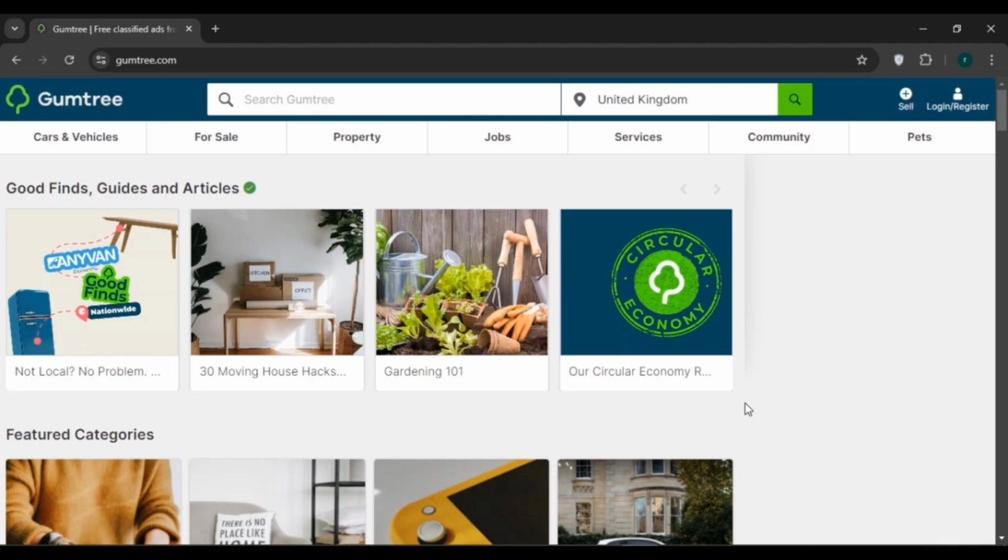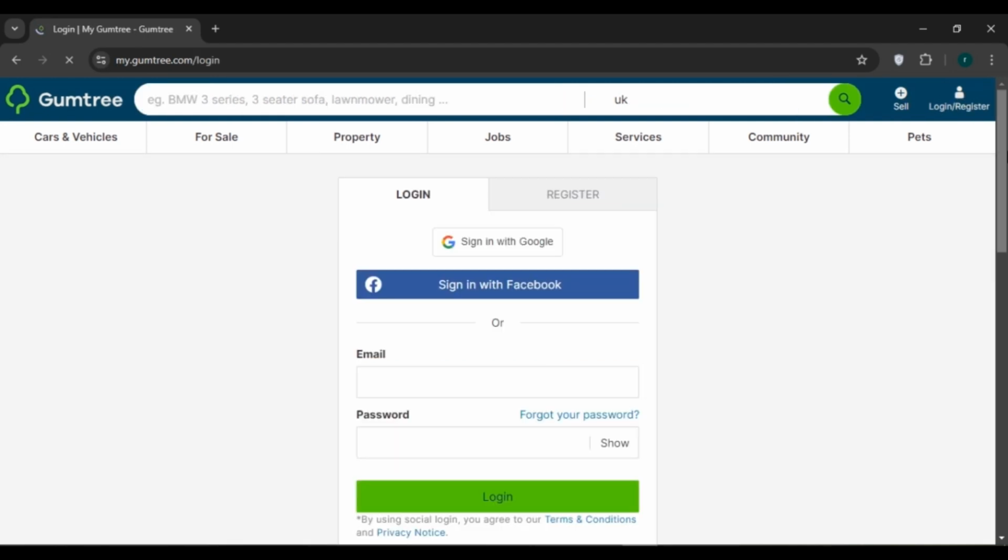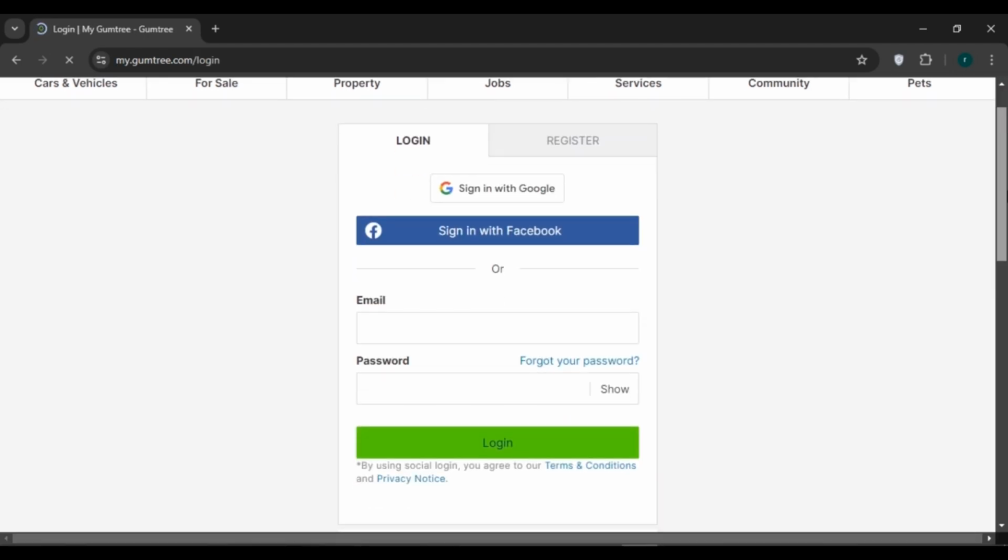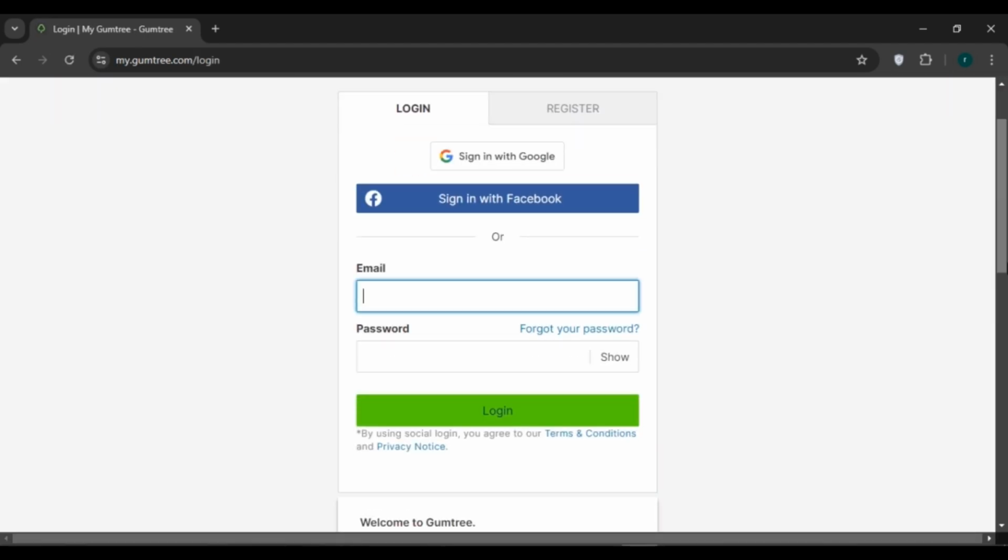Now if you have forgotten your password, first of all what you have to do is click on the login or register button that you can see right over here. Now you'll be led to this kind of interface. Normally if you want to log into your account, what you have to do is enter your email and password and simply click on the login option right over here.